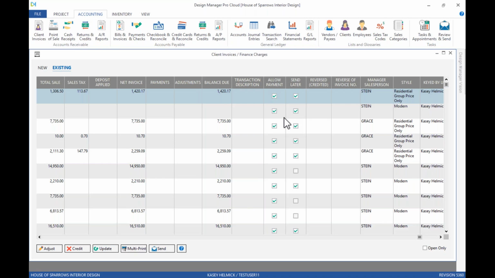The final new feature we'll review is the Review and Send window, where you'll find all proposals and/or invoices that are ready to be sent to your client. In order for a document to be placed on the Review and Send window, the document must be marked for Send Later. All newly created and edited proposals and invoices will automatically be set for Send Later and Allow Payment.